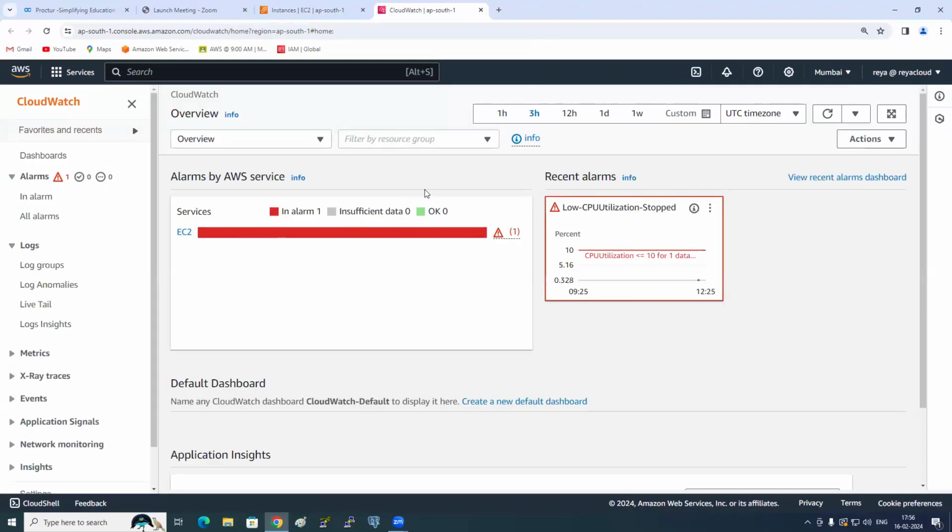Do you see this here? This is the CloudWatch console dashboard. And you have alarm, in alarm. We have one alarm already. So in which service is it showing? EC2. Like this, these alarms can be for every service. CloudWatch can monitor all AWS resources. And you see alarms, logs, and then events.